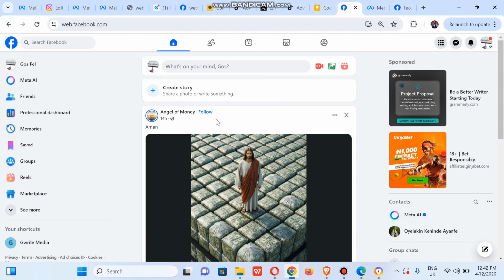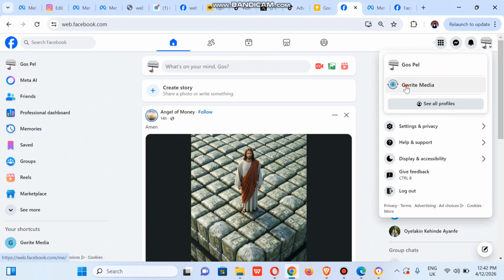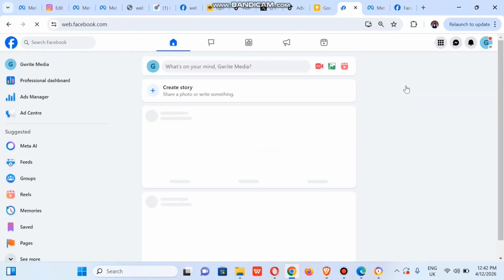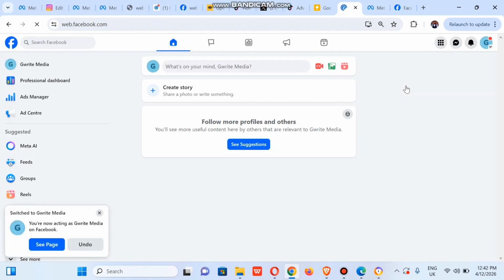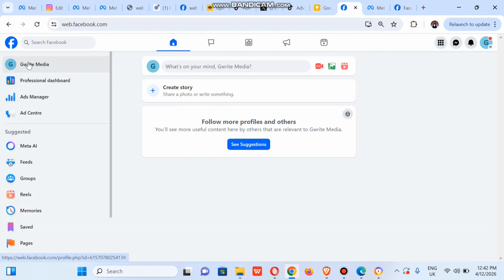All right. So once you're here, you switch into the page you want to make the transfer. So this is Great Media. Most times you do this because you're having issues creating a Facebook page, so these are some of the methods you could take advantage of.